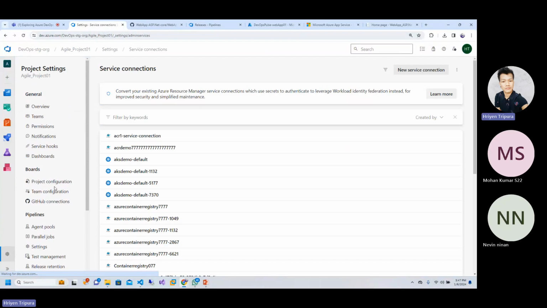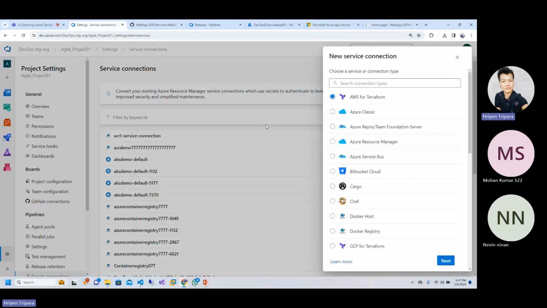That time I was talking about the service connection. This is what I was saying. Whenever you are working with your pipeline, you need to have a service connection. That is the first thing I have to create here. When I create a service connection, it is like authentication, to verify whether you are the right person or not. That is why you need to have the authentication.